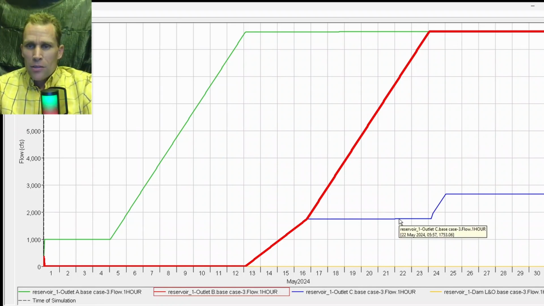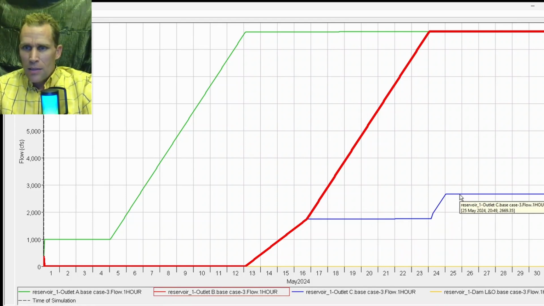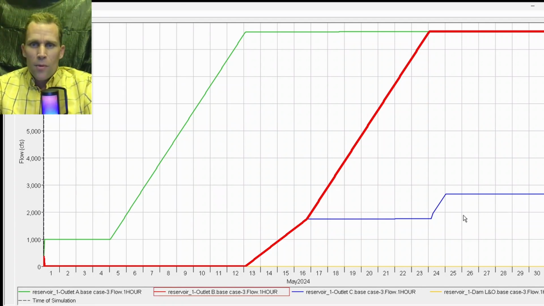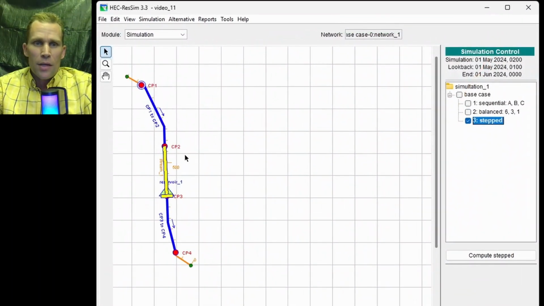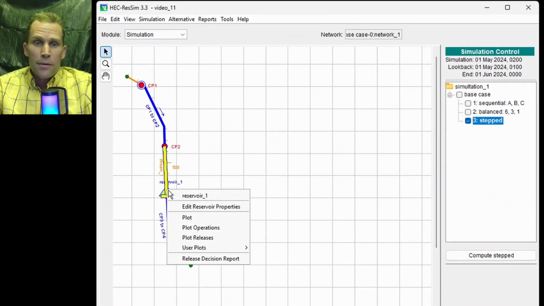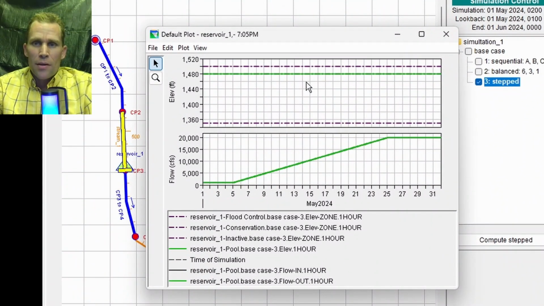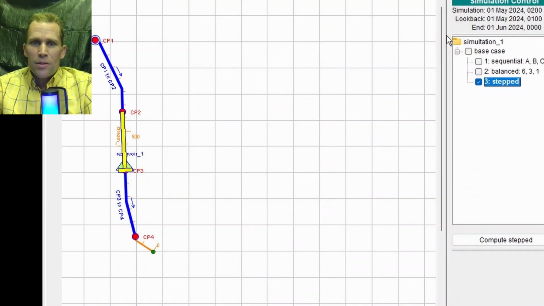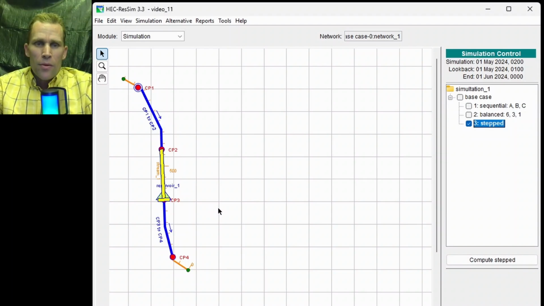And it looks like 20% capacity C needs to increase a little bit further until it's satisfying all 20,000 CFS of water going through this reservoir. All the while, the water surface elevation in the reservoir is maintaining its guide curve elevation, as we can see in this plot here. So anyway, that was an exercise showing how the release allocations can work, both the sequential, balanced, and stepped methodologies here in HEC-ResSim.